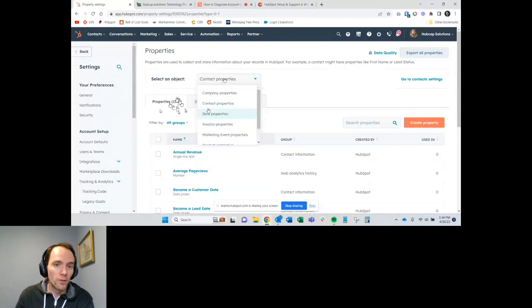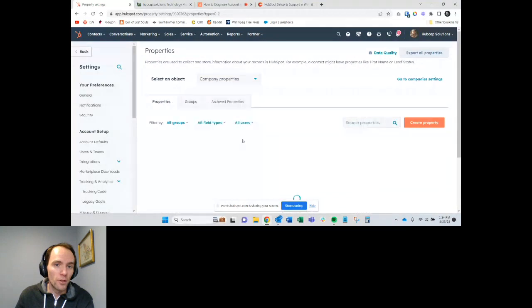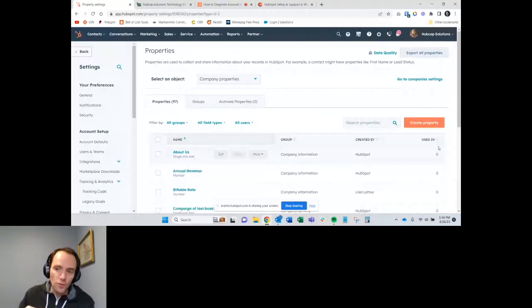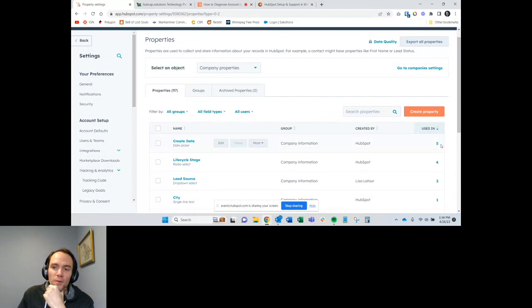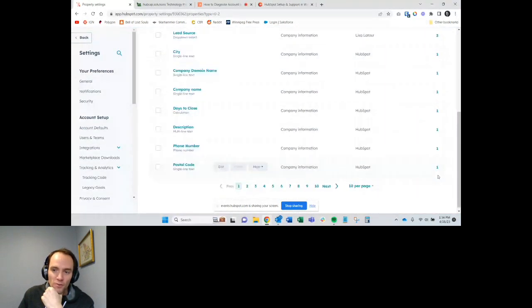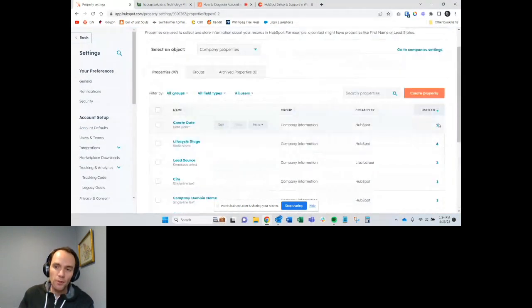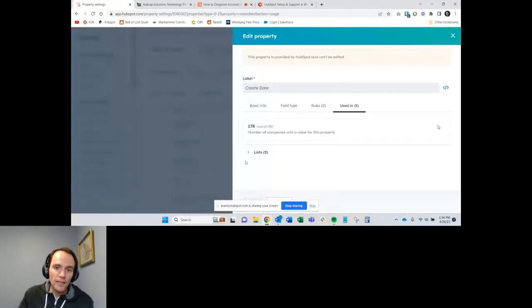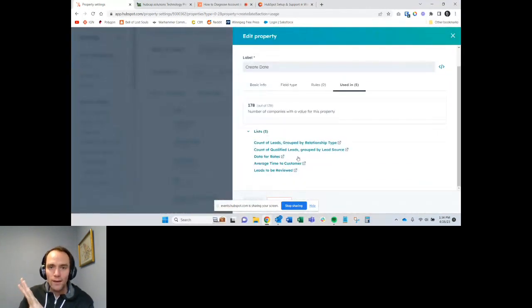I'm actually going to jump over to look at Used in. And remember Used in, because we're going to come back to this a little bit later for some other things beyond properties. You can sort Used in by most used to least used. And what Used in tells you is what is this field actually used in?